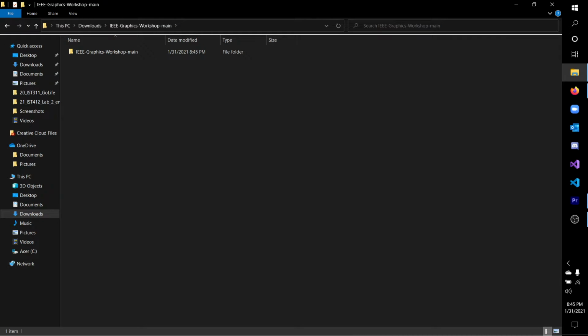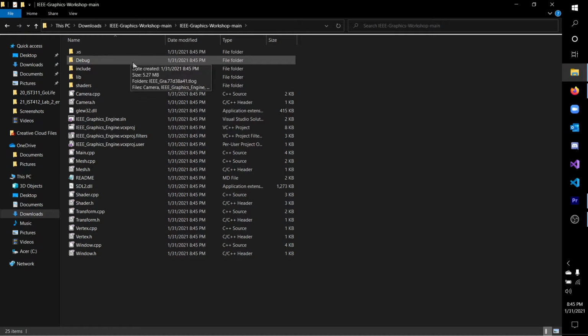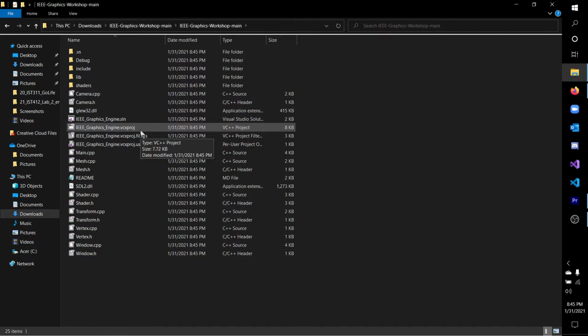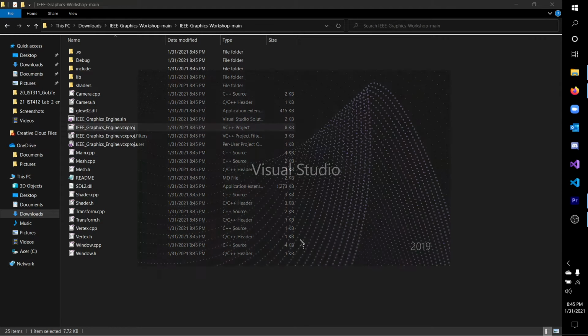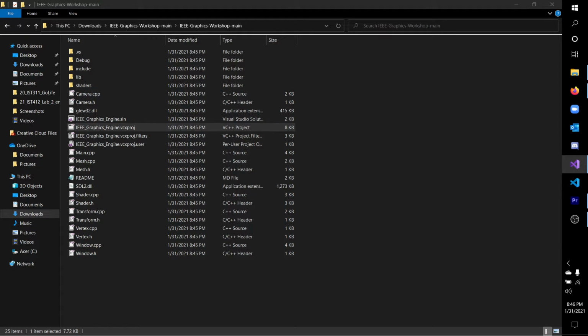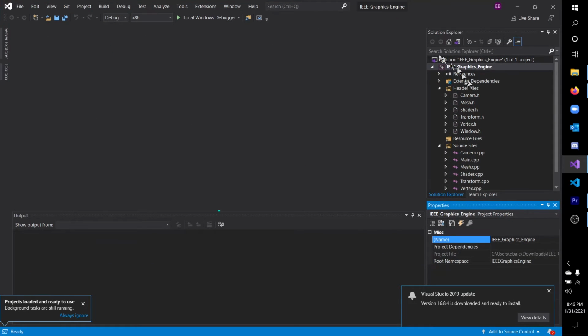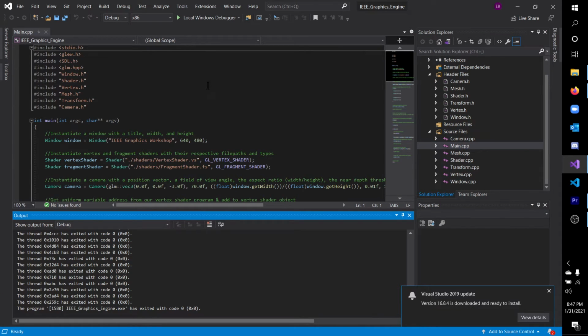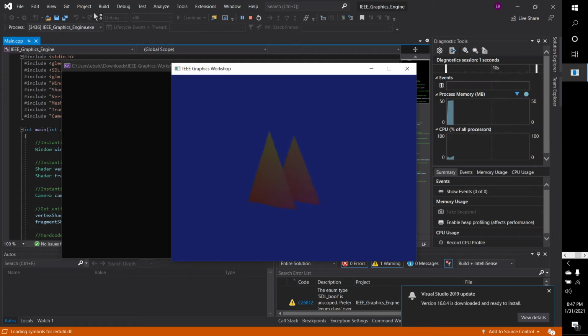Once you've done so, and once you've extracted all of the items in that folder, simply go into the folder and open up the Visual Studio project. As long as you've installed Visual Studio already, this should open the project no problem. And as you can see, the project has opened. Now all that's left to do is double-click main.cpp and then simply run it to make sure that it runs. And as you can see, it links, compiles, and runs successfully.